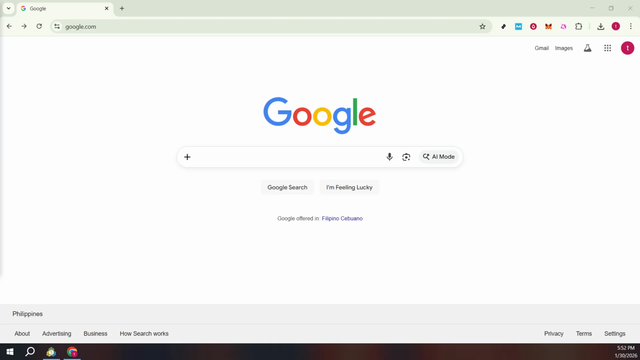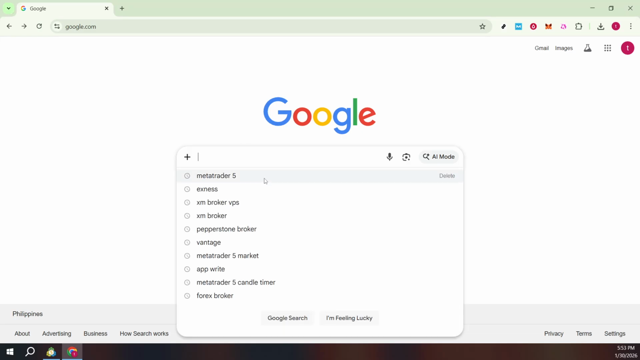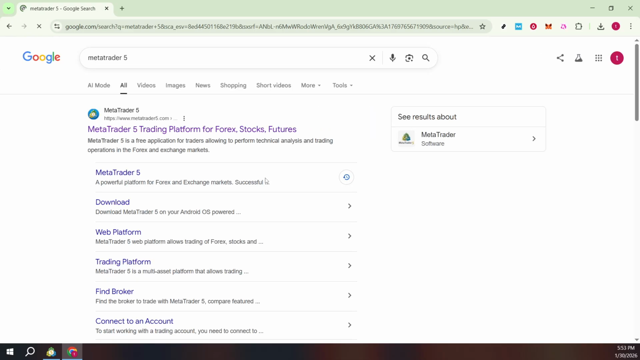First, open your preferred web browser. In the address bar or search bar, type Metatrader 5. You're looking for the official site, which is the safest place to download the platform. Make sure you land on the official Metatrader 5 website before you proceed. Avoid sponsored links that might lead to unofficial downloads.